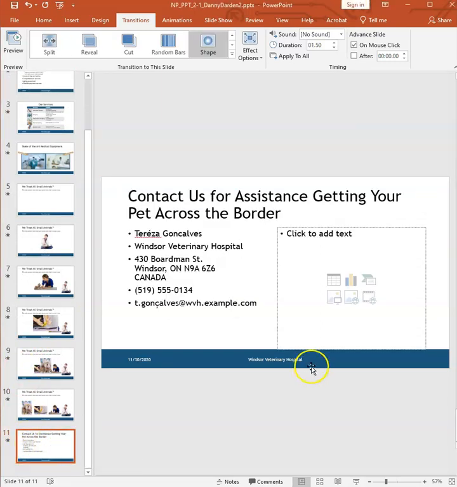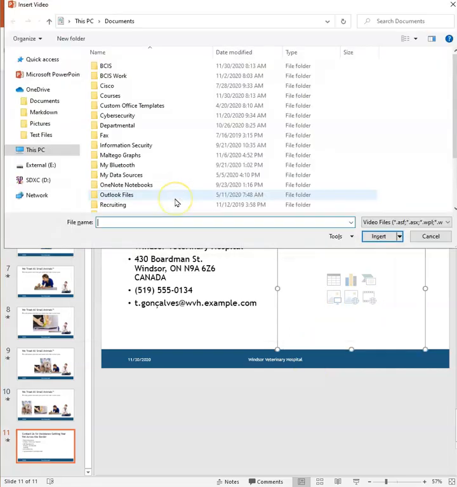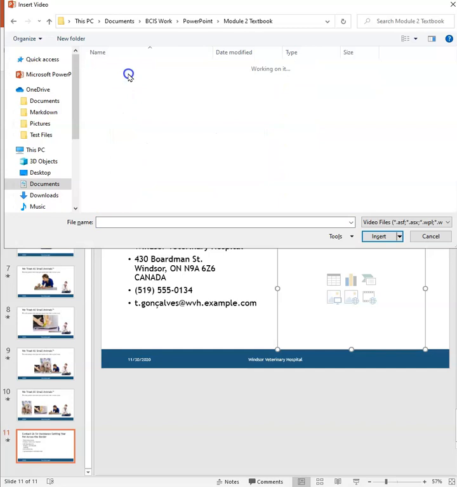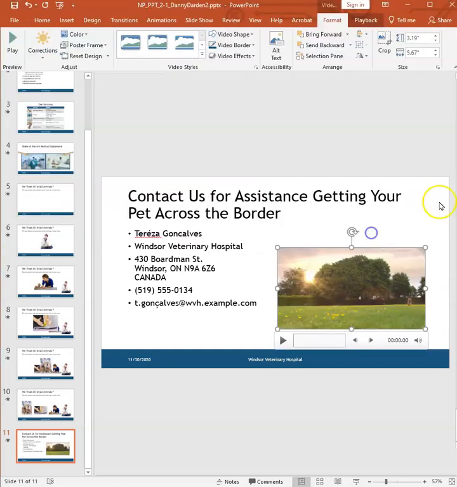Notice that it's already set up with another module. And so we're going to choose the Insert Video button right here. We're going to choose from a file, and we're going to have to navigate to our document. And we should be able to use the video right here. Notice that we have video tools now on the ribbon. We're going to go ahead and click the play button.